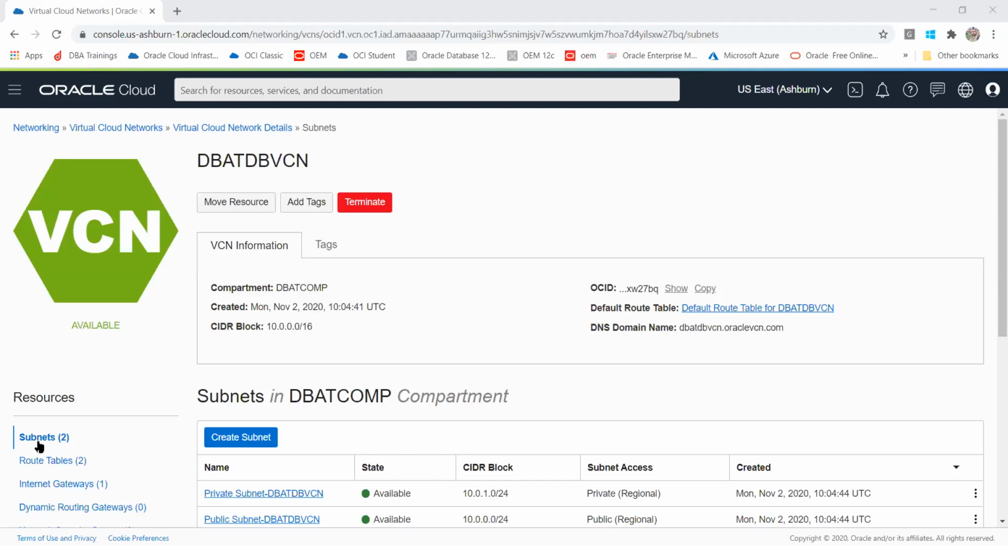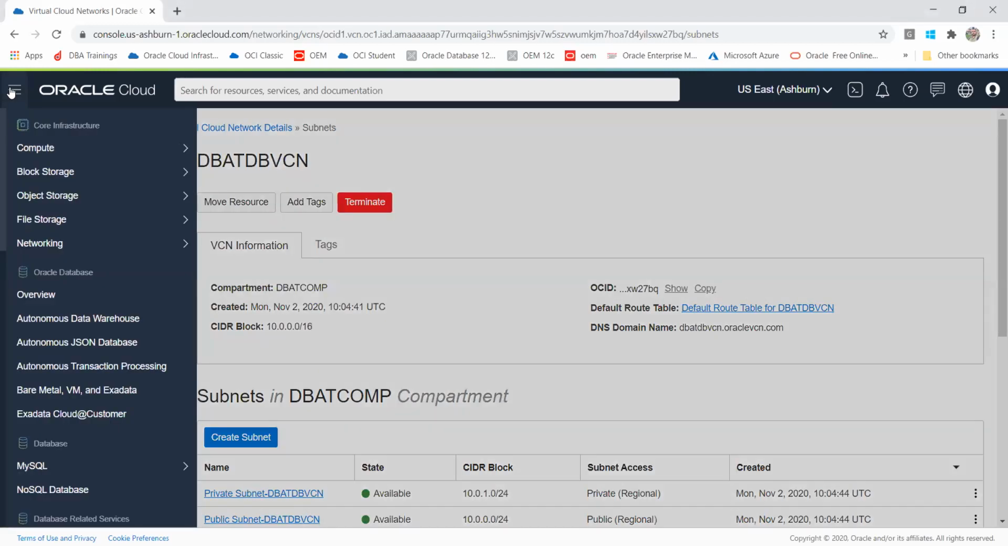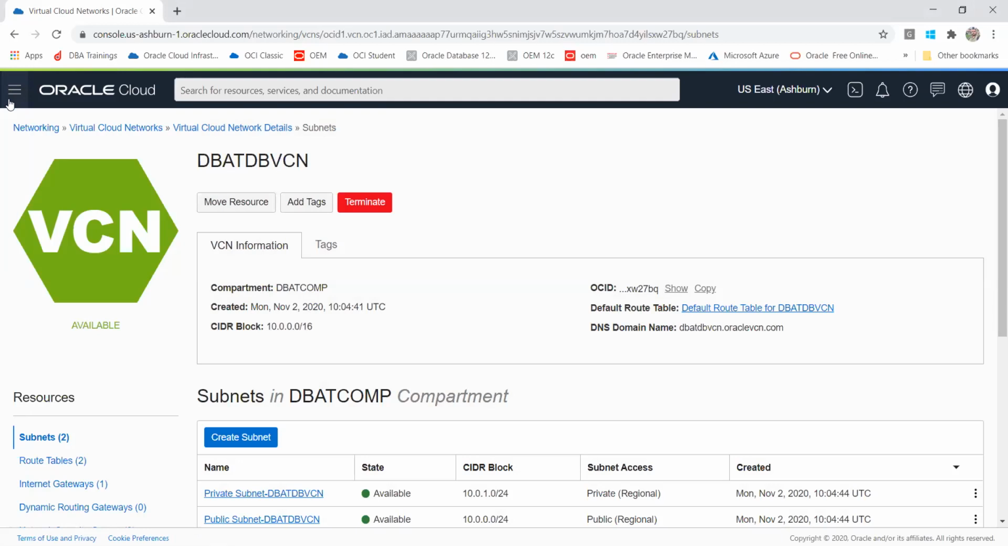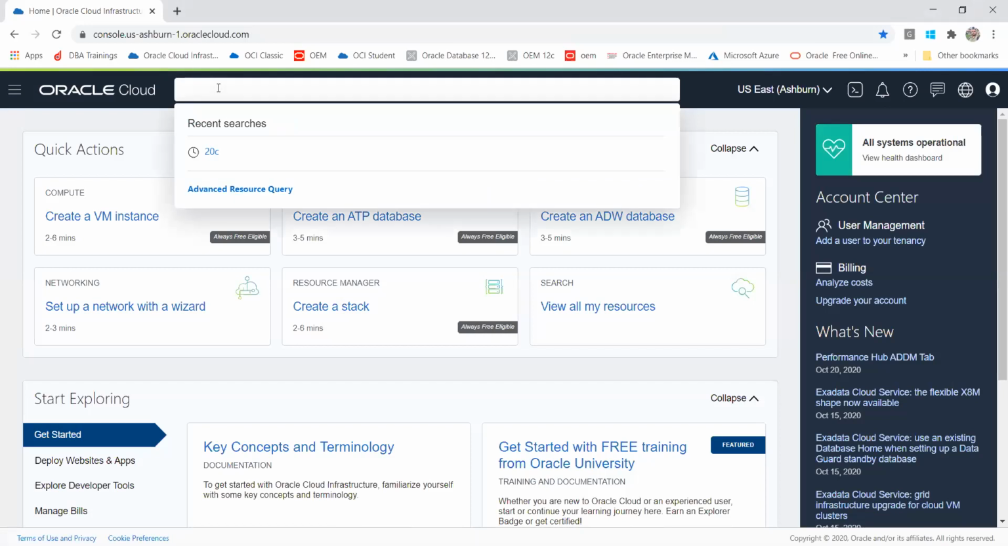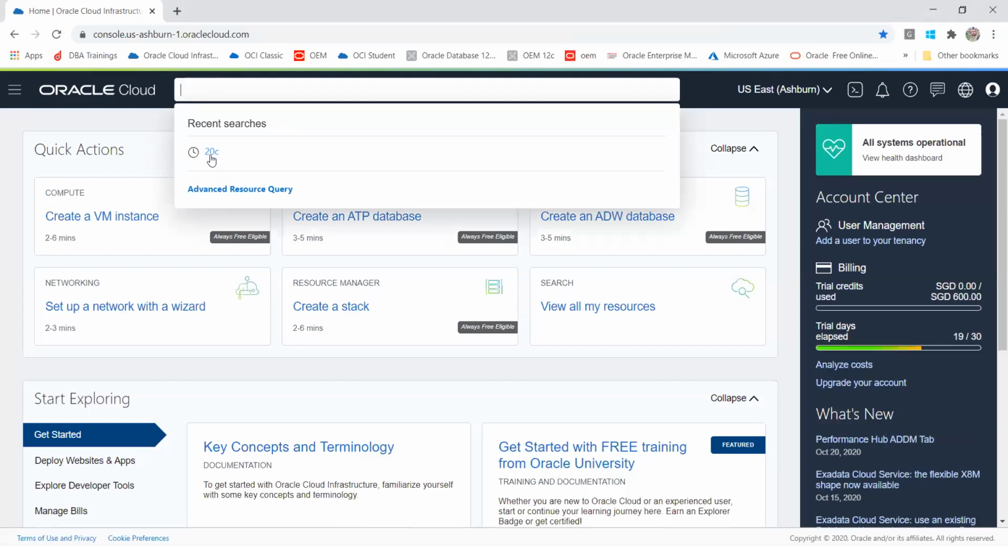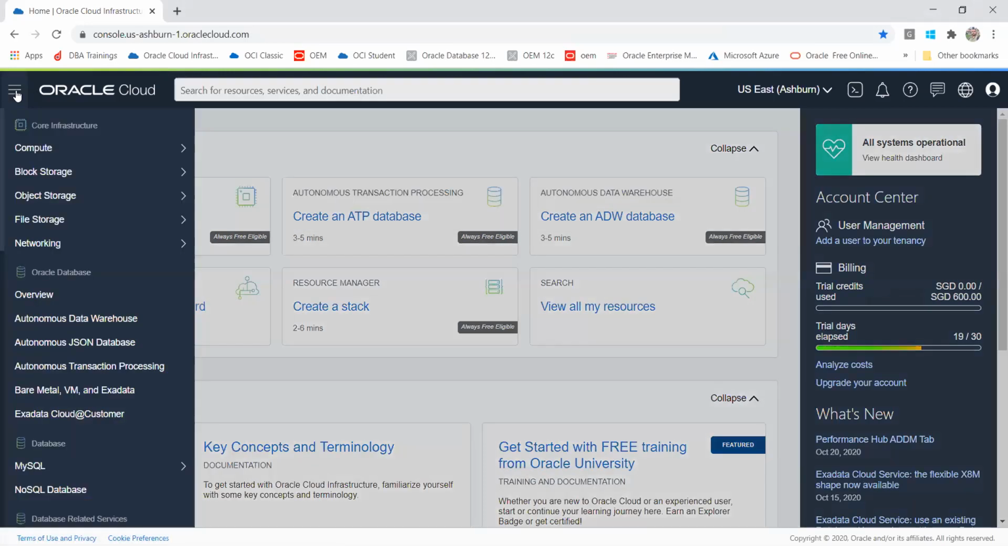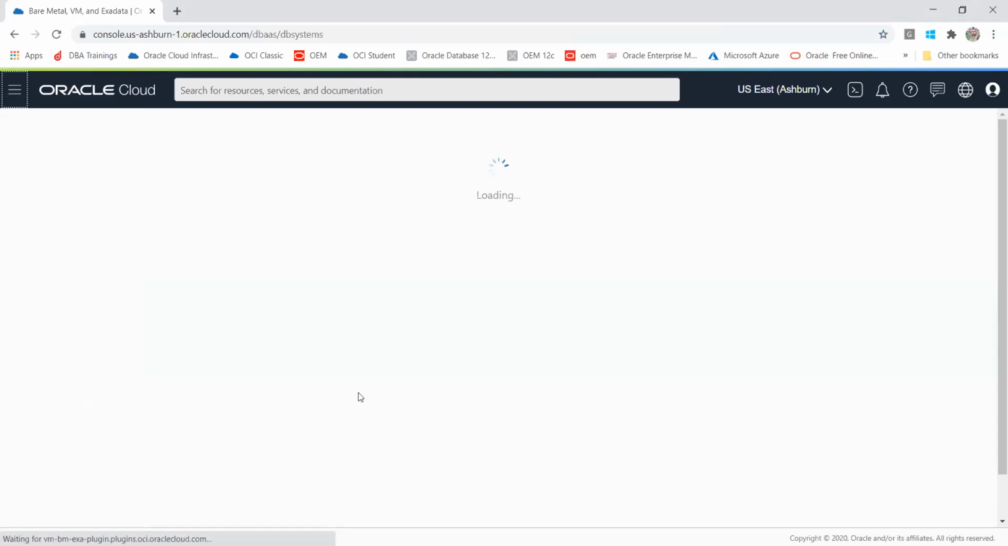Got it? Now let me go and create it. What I am going to do here is just create the database. For the first option for database creation, you can see bare metal. If you click on the hamburger menu, you can see that's one option, or you can directly click here and then you have a search. From search also you can do it. Like I did a recent search for 20c. That's the way you can do it. So let me click on the bare metal, VM and Exadata, whichever you want.